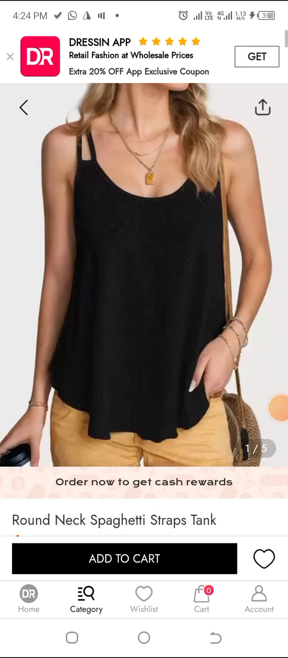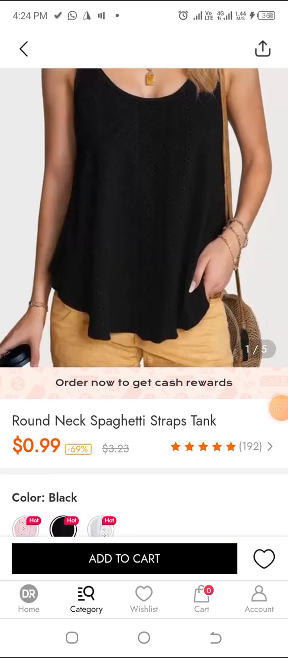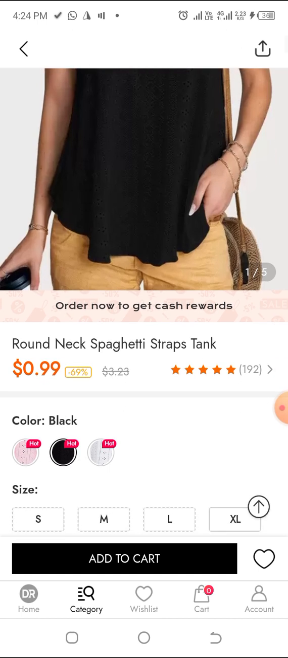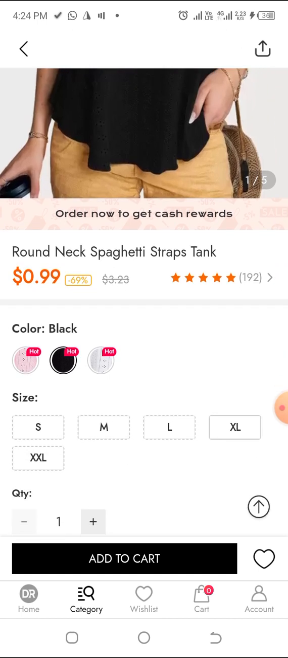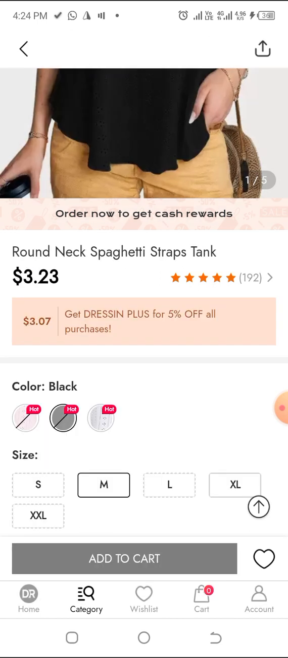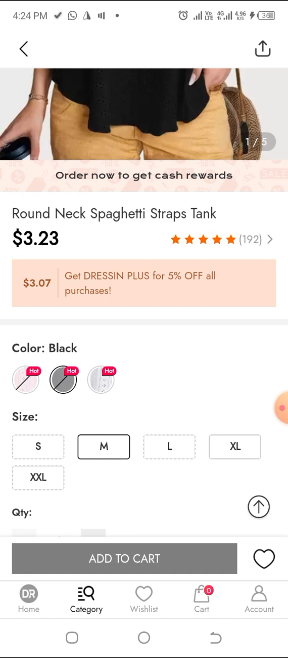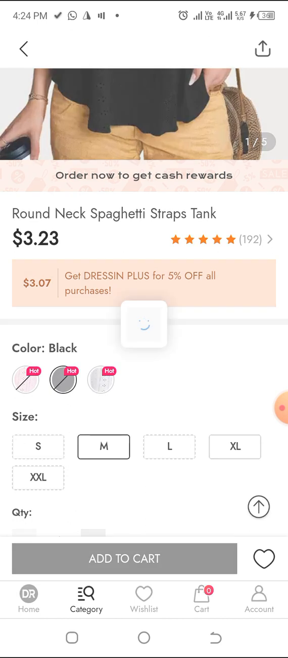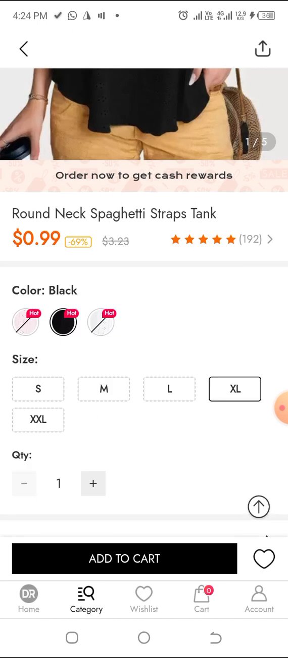If you look at the product I clicked on, it is 99 cents. So what you're going to do now is click on size, let's say medium, and then if you click on it, it will change the price. So you just have to look at the prices, but make sure the prices that you click on extra large. Can you see mine now? It might not show like this on yours, depending on the product that you choose.